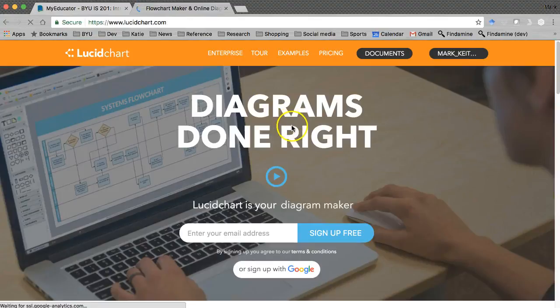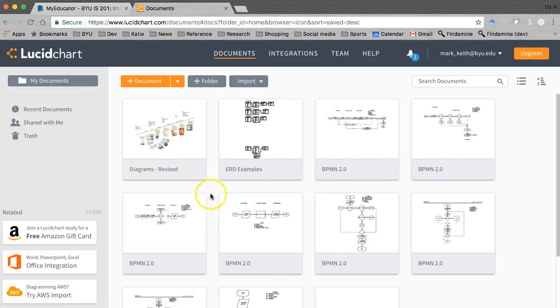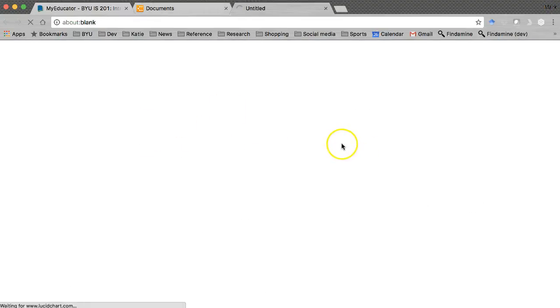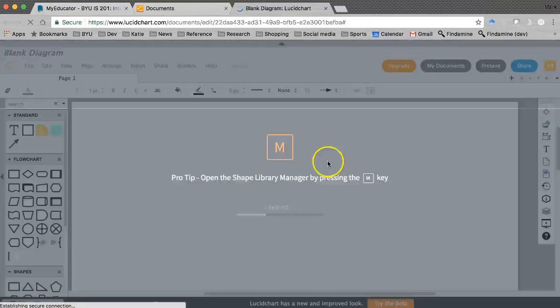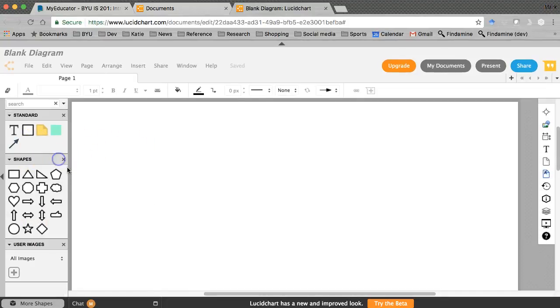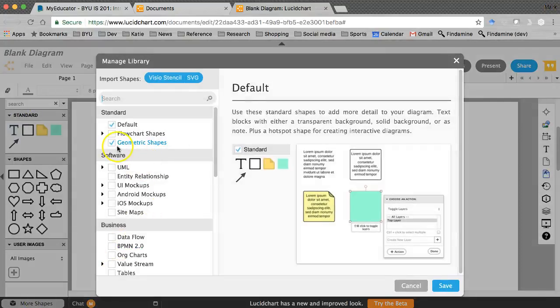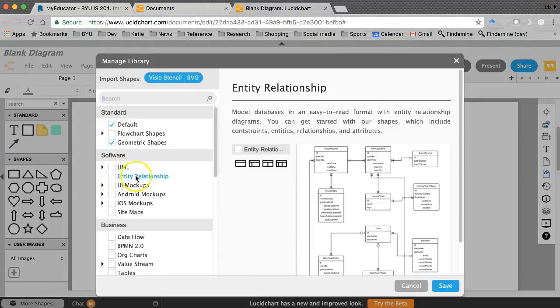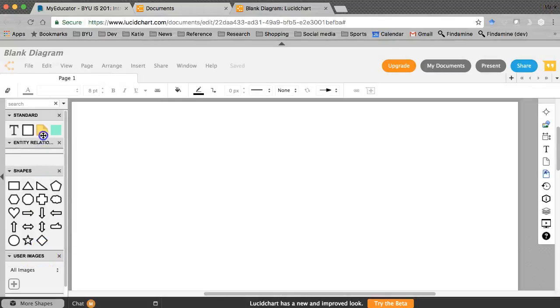So I'm going to go back to the home page, go to Documents. I have a bunch already created. When you log in with your free account, you're not going to see anything here. What we want to do is create a new document. Okay, so you'll see some symbols over here we can use. Flowcharts will come up later in the semester. We don't want them right now, so I'm going to get rid of those. I guess we could leave shapes here. Just go down here to more shapes, and what we want right here under software is entity relationship shapes. Click that, hit save. I'm going to move those up here to the top.